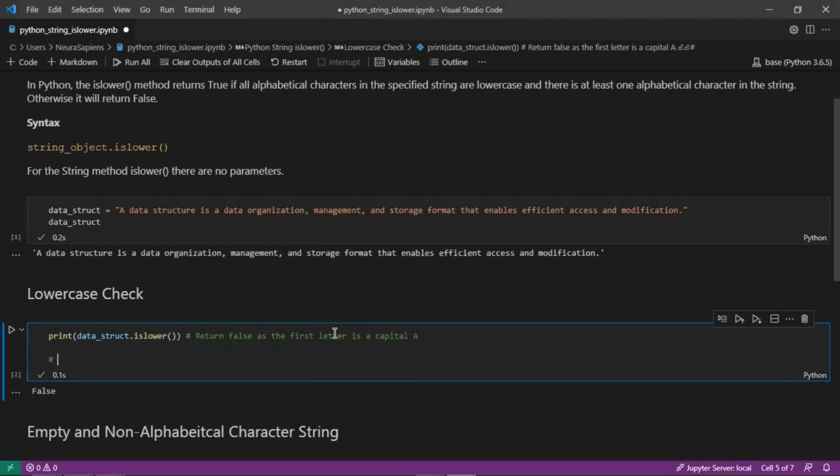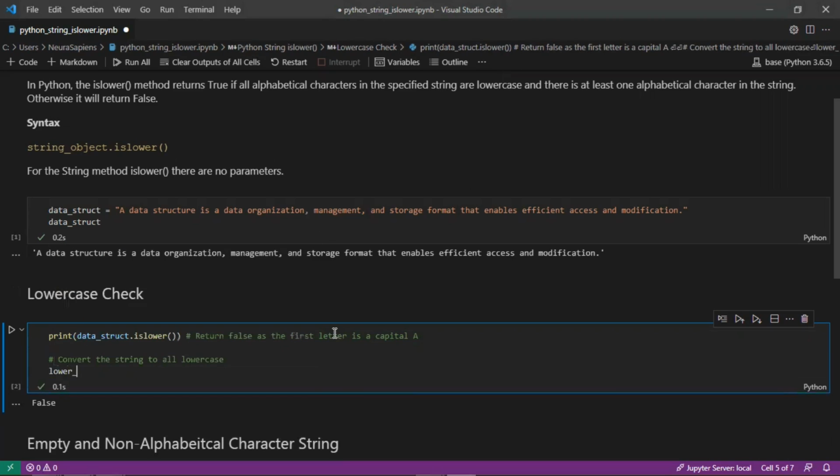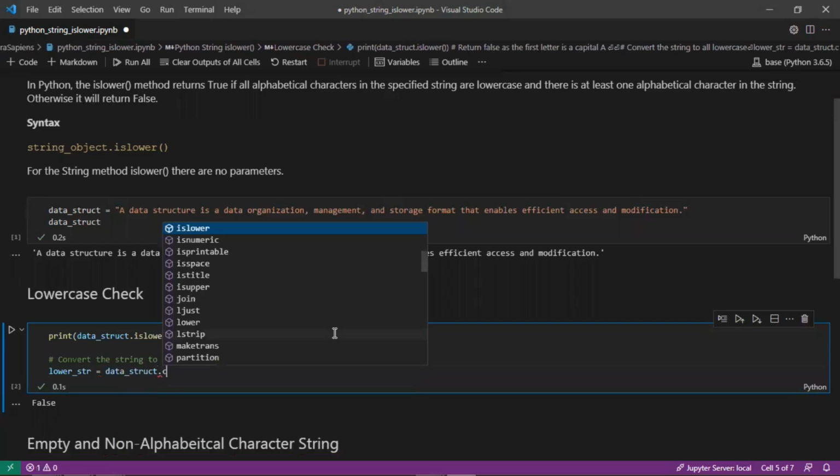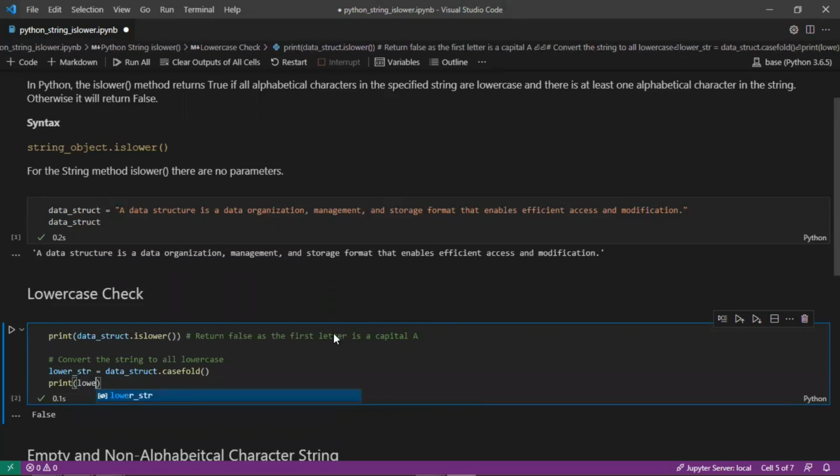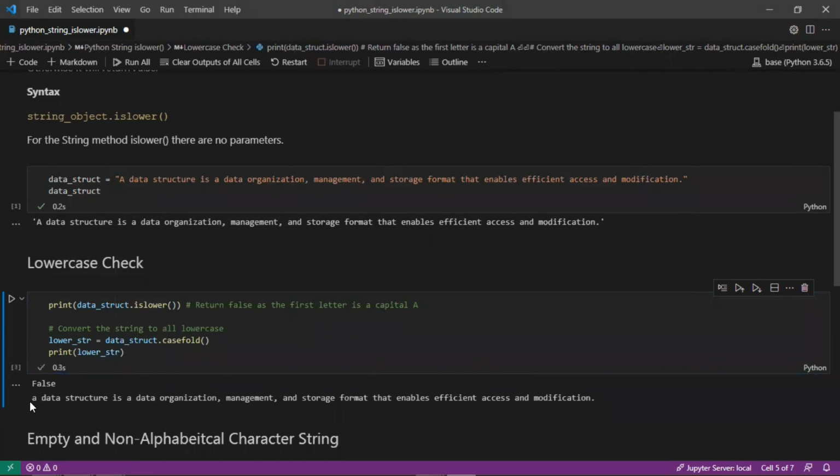And so we can then convert the string to all lowercase. So we'll create a new variable here called lower_string and convert the string data_struct to lowercase using the casefold method. And then we'll print the new output just to visually confirm that this is now all lowercase. So we can see the A, which was previously capitalized, is now lowercase.